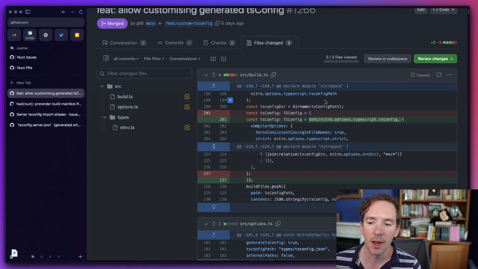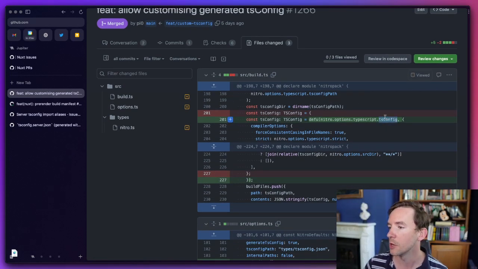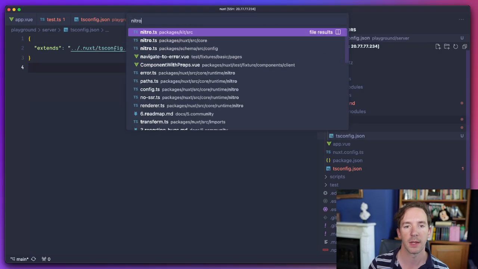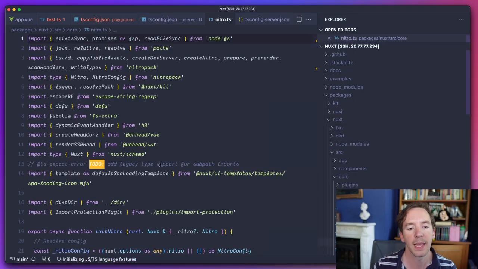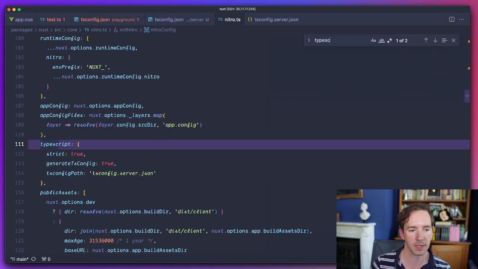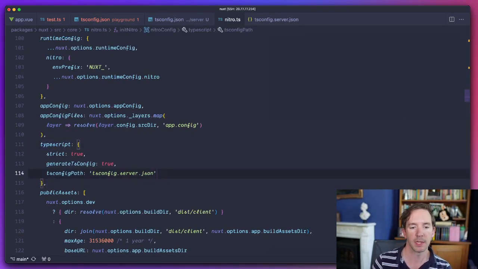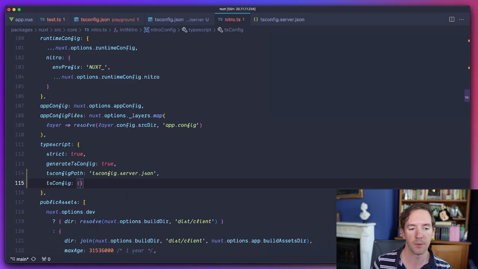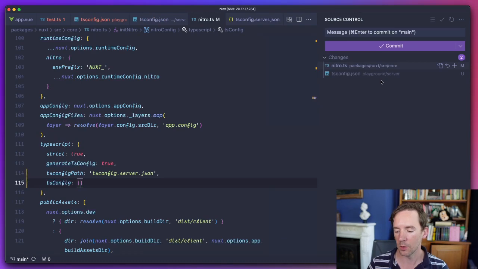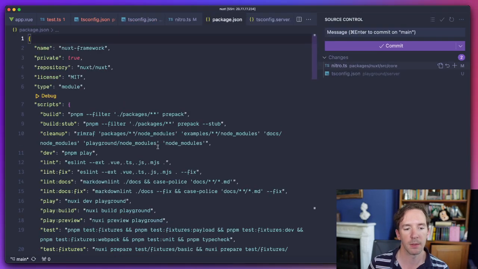So this allows Nuxt to pass, and you, to pass a TS config option to TypeScript. And so we want to be able to do that. And I think we can quite quickly improve the experience today by passing some options. So we basically want to add some default TS config options and install everything.